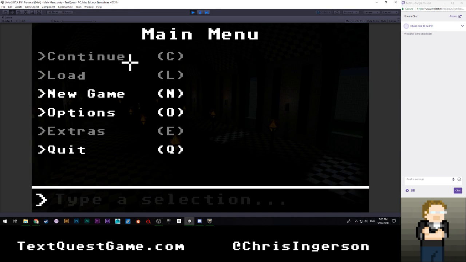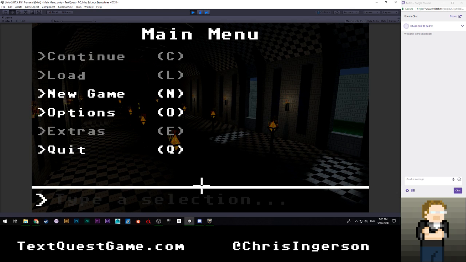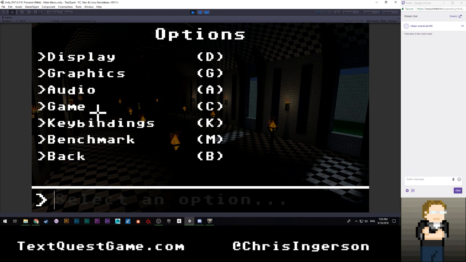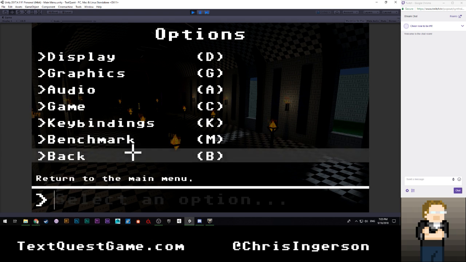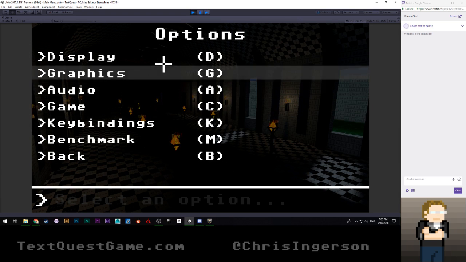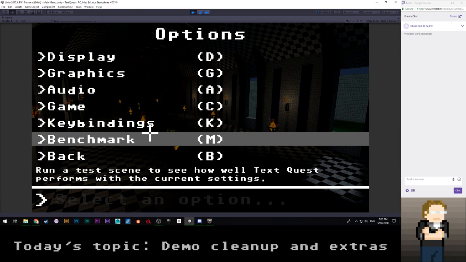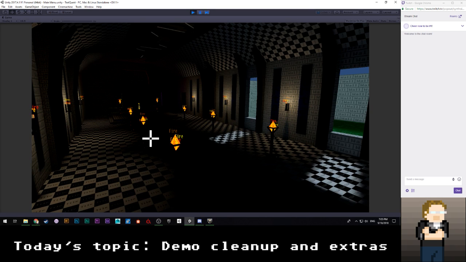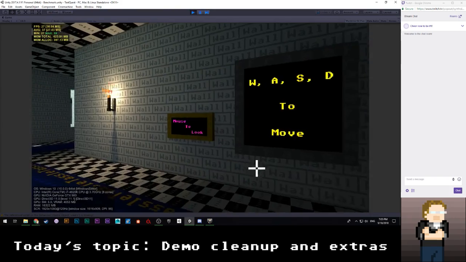I do actually have a save file. You can see that there is something in the background, which means that there is a save file, but I can't actually do anything. So if I were to hit continue, it will say cannot continue in demo. If I hit load, same thing, and if I do extras, same thing. Now we need to disable a couple of other things that we don't have disabled yet. For example, benchmark, which does actually run the scene, but we don't really want that.